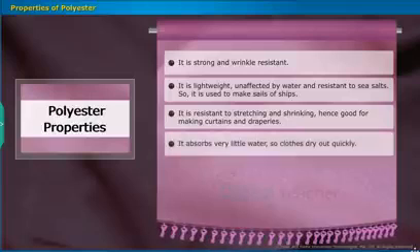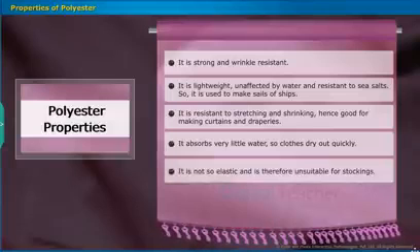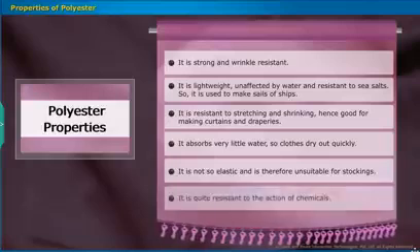It absorbs very little water, so clothes dry out quickly. It is not so elastic and is therefore unsuitable for stockings. It is quite resistant to the action of chemicals.